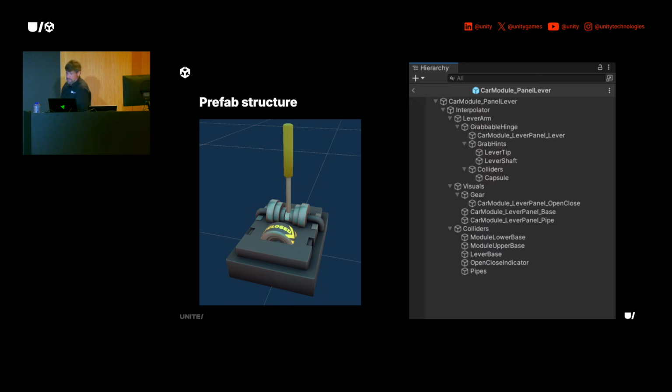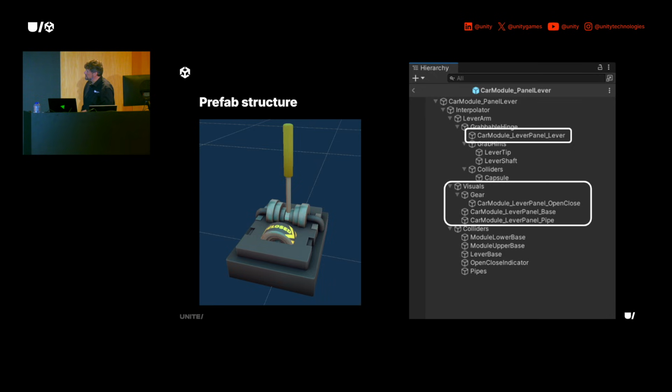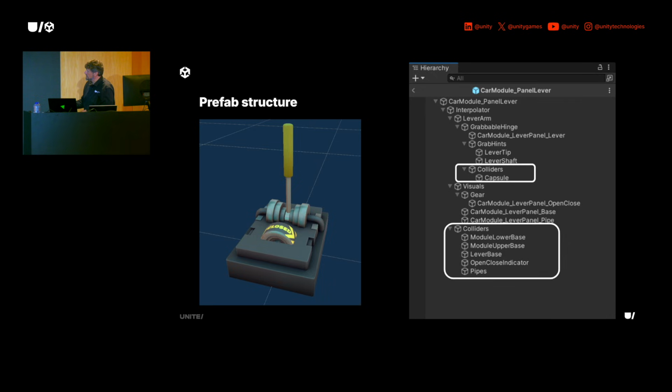So if we look at the prefab here, we've got the top level. The top level is where we have our single script that controls most of what's going on for this module. And it has references to other things within the hierarchy. So we've got the reference to the hinge and a reference to the open and close panel so that we can control it from that single script. We've got our visual meshes here. We've got our colliders here and our grabbable items here.